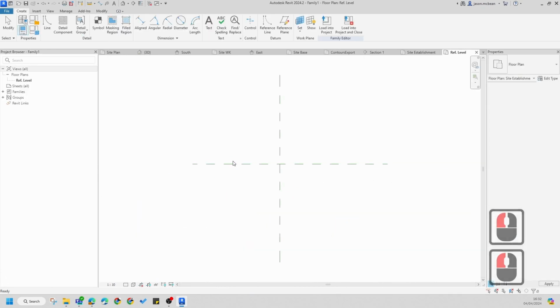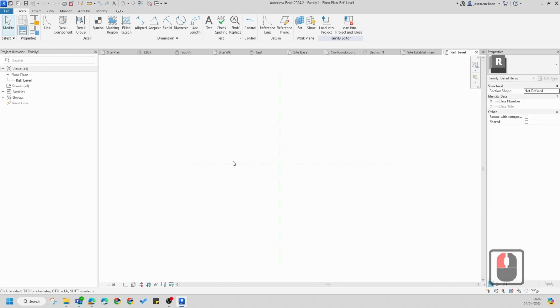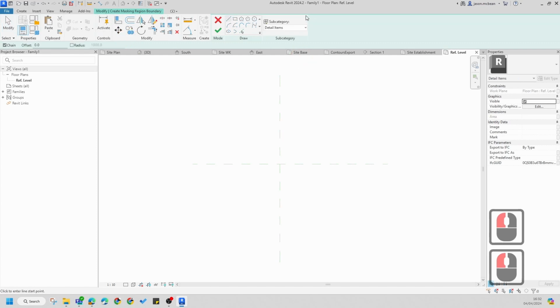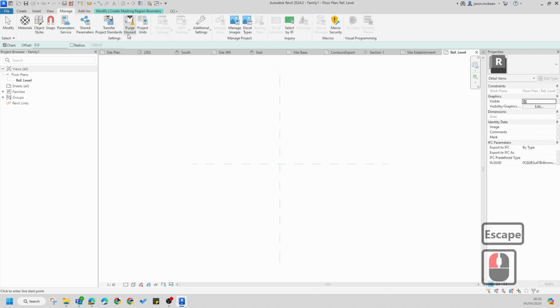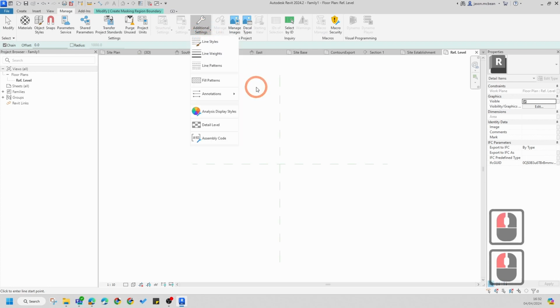For this example, I'm just going to create a very basic bollard. For this exercise, I'm going to use a masking region. Now you'll notice that you don't have a lot of line work to work with. It will have heavy, light, but you want to categorize things so that you can control it in the project. So how do we do that? If we go to Manage and Additional Settings, and I'll go to Line Styles.